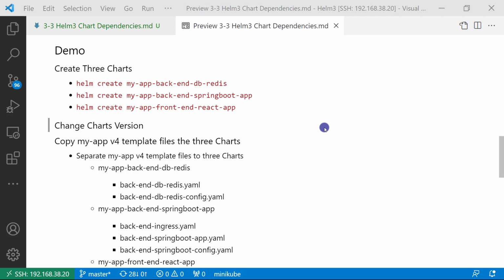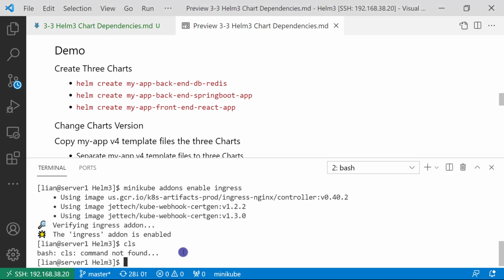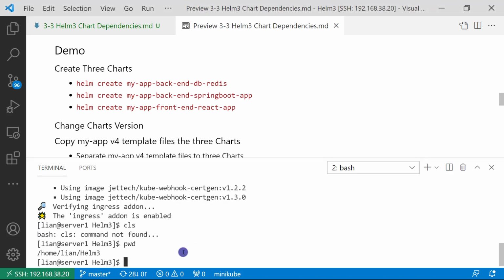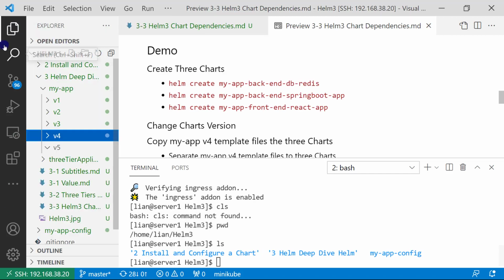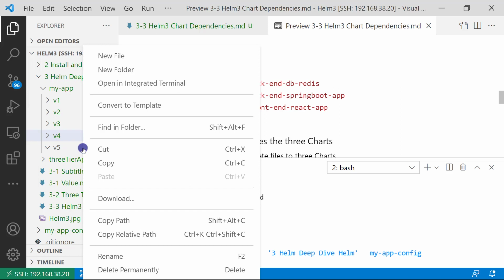Third topic for the video, demo. How to use Helm 3 dependencies with a 3-tier application. Log into my Linux box. Go to my app folder. If it does not exist, please create it in your local.